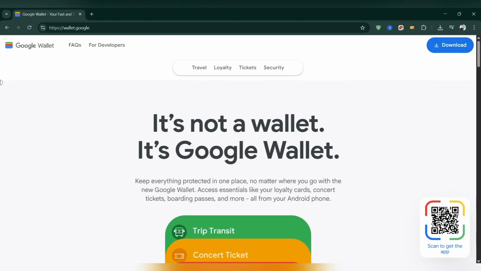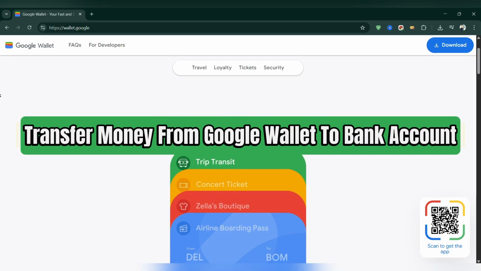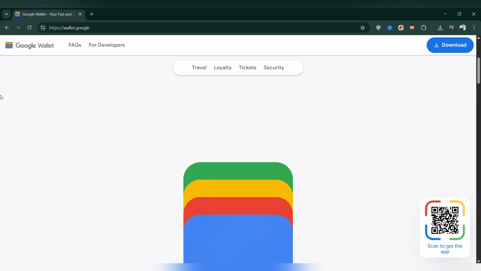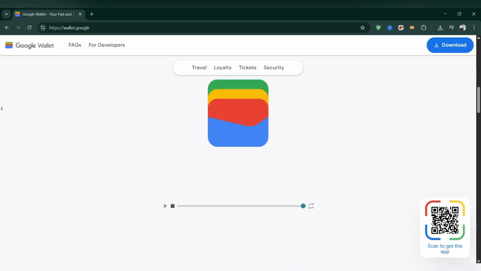In this video, I'm going to show you how to transfer money from Google Wallet to your bank account, step by step. So, the tutorial today is how to move money from Google Wallet to your bank account.